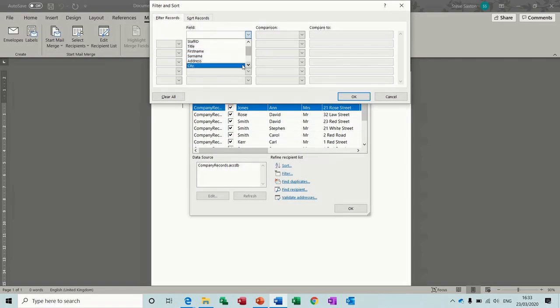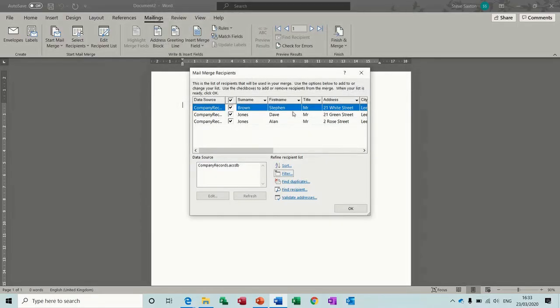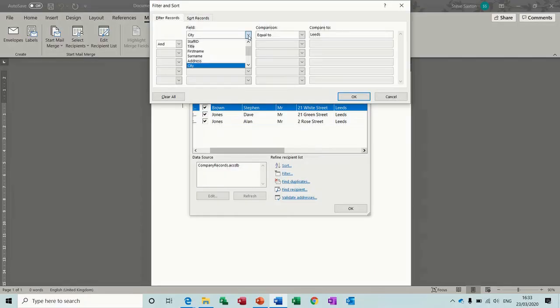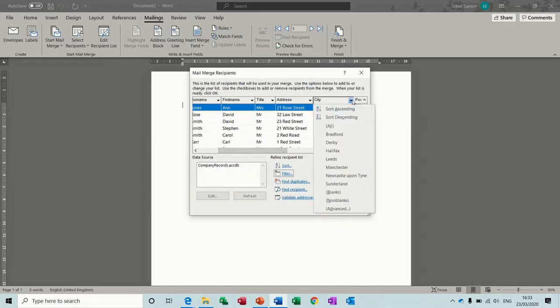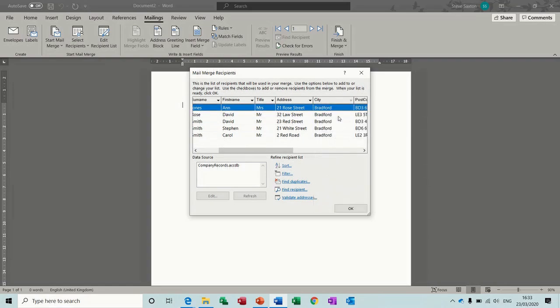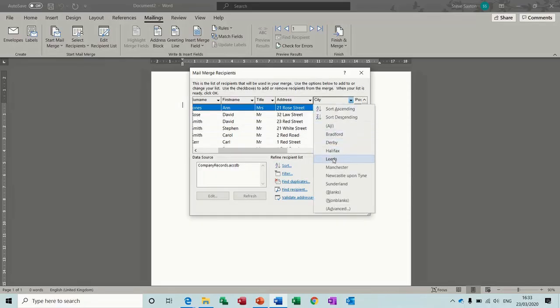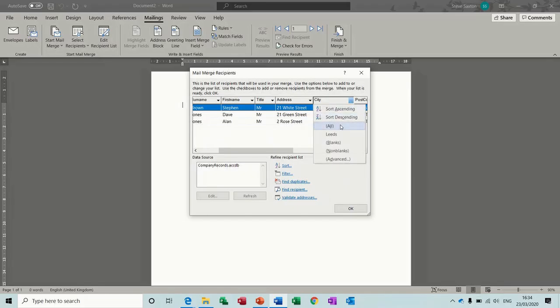So if I select city equal to Leeds, you'll see that only the records from Leeds will be selected. If I go back into filter and remove that, put it back to no filter, click OK. You can also do that sort of thing from each of these little drop-down arrows in this table. So if I go to city there, and let's say I just want Bradford, I just click on it like that, and then go back to all. If I want Leeds, I click on Leeds, it just filters Leeds, and I go back and take it all off.